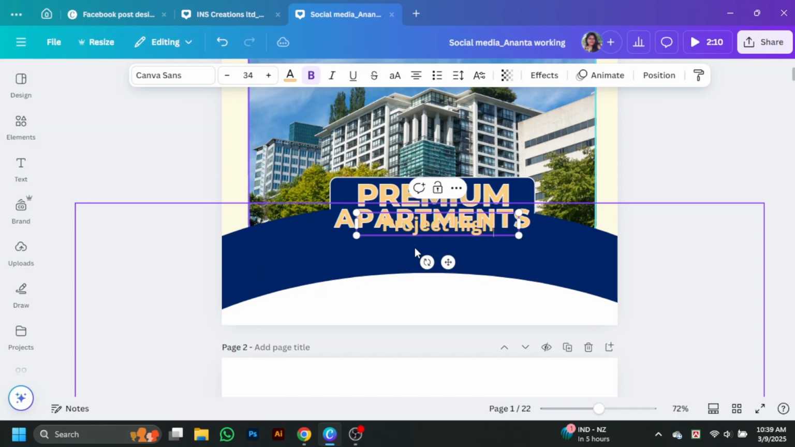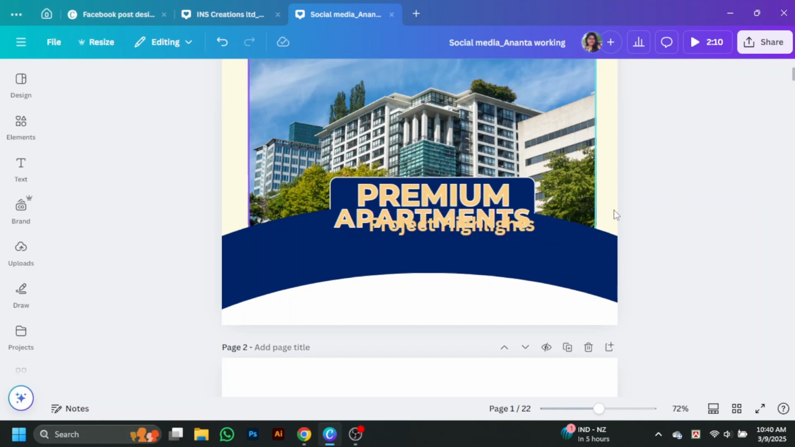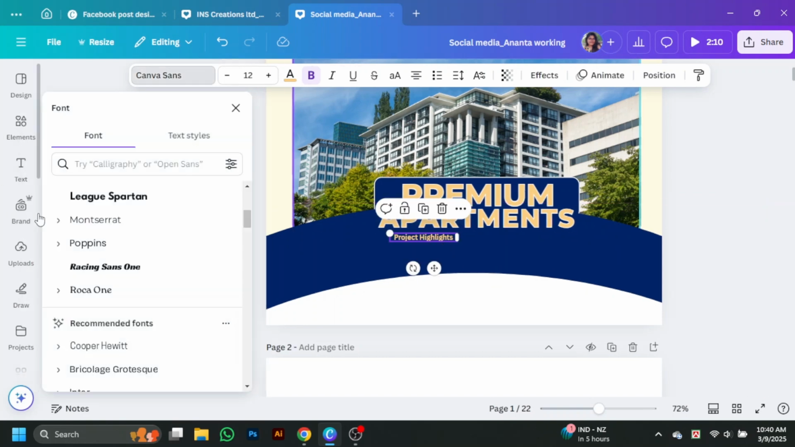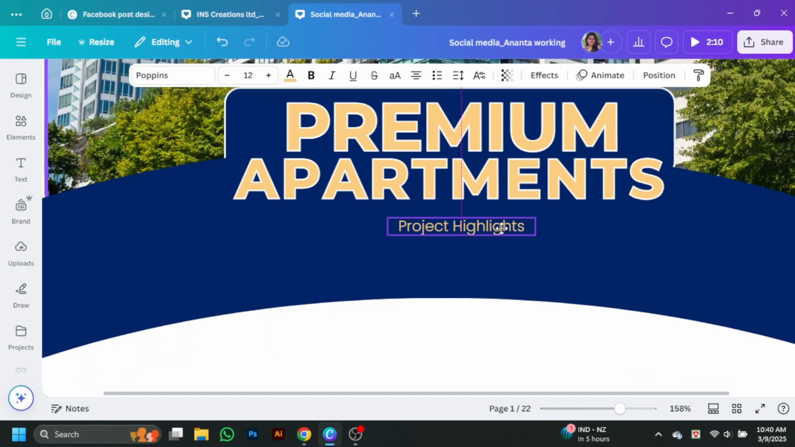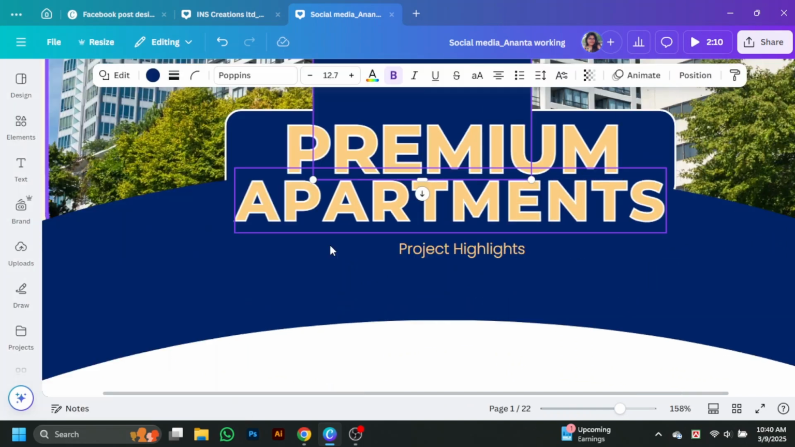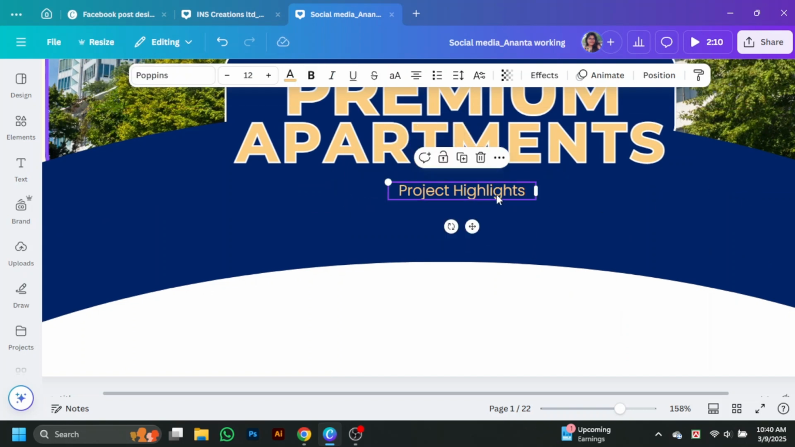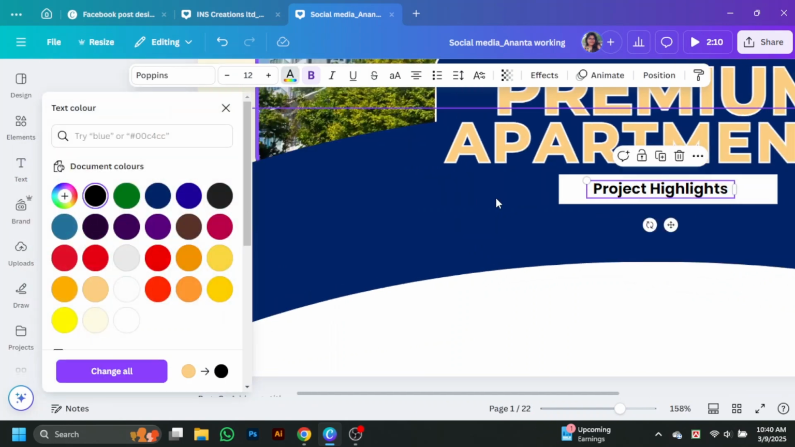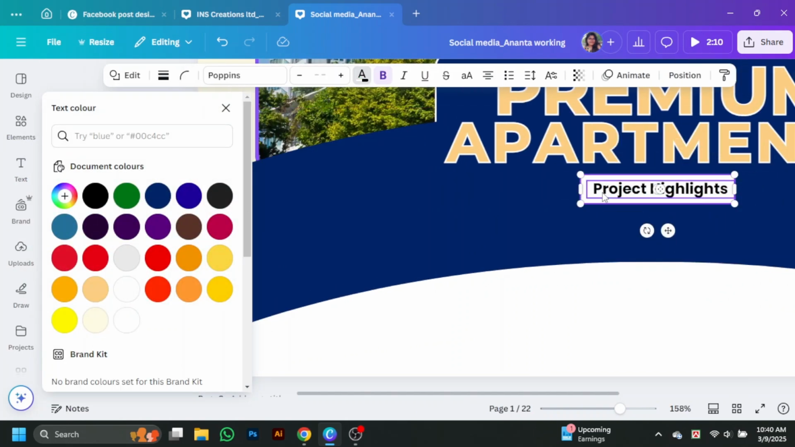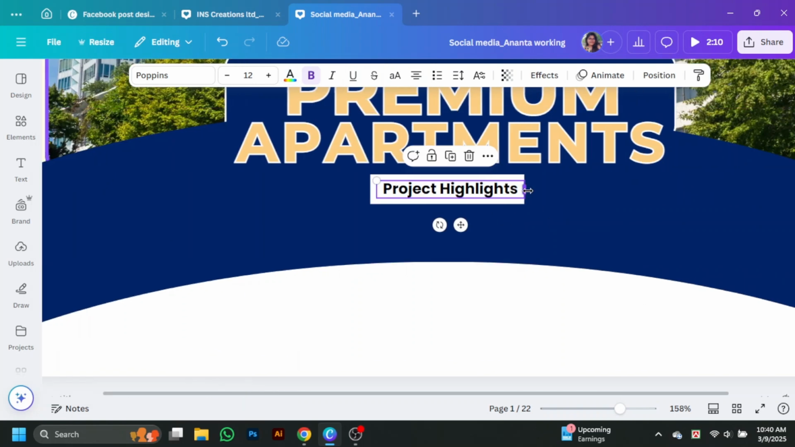Take a text box and type project highlights. Make it smaller, change the font style. Take a rectangle shape and adjust it behind the project highlights. Change the color to white, change the color of the project highlights to black. Adjust the shape and the text together.